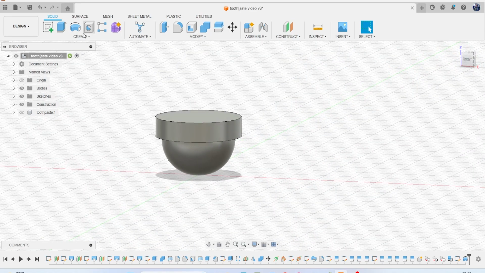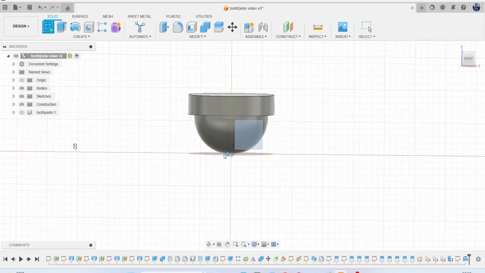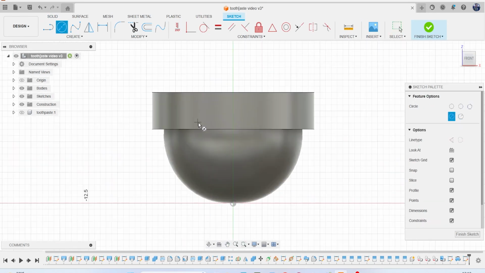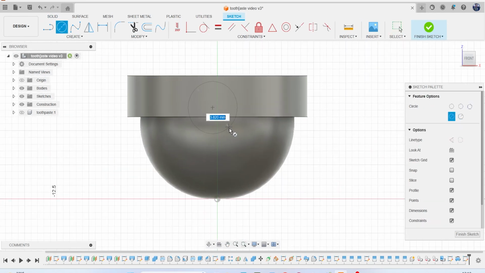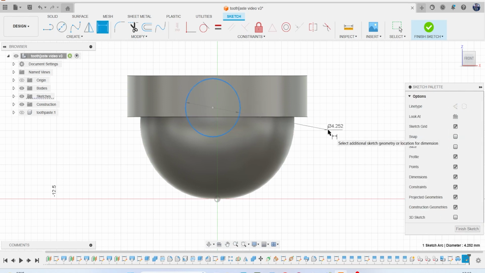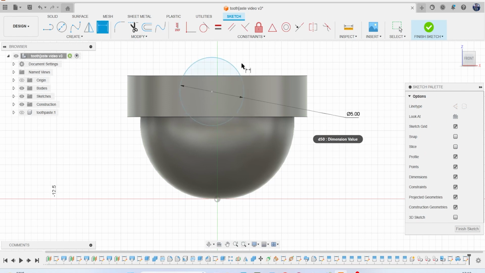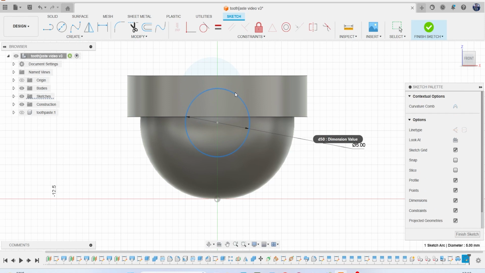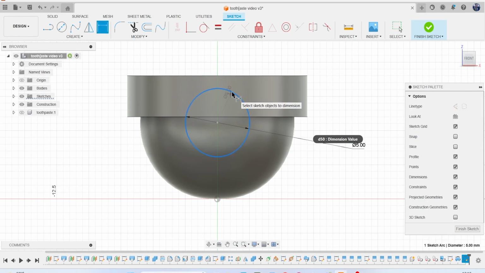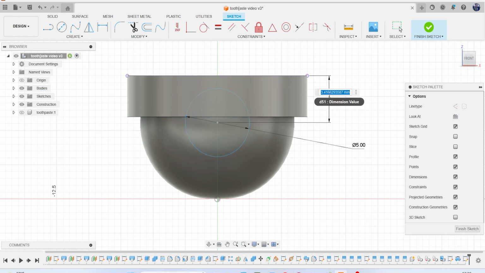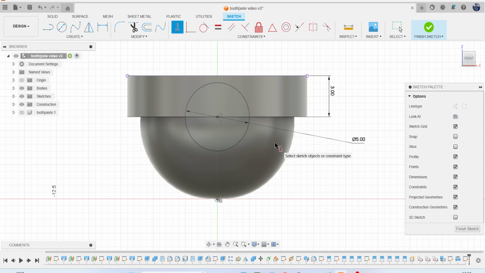What I'm then going to do is create a sketch on that front plane. C for circle, I'm just going to draw a circle in there. I'm going to hit D for dimension to dimension that circle, and I need it to be 5mm. I'm just going to move it down a little bit, and then I want it from here to that edge to be 3mm. Hit enter. And I just want to make sure that it's in line, so I'm going to say U, in line with U, so it's perfectly in line where I want it to be.